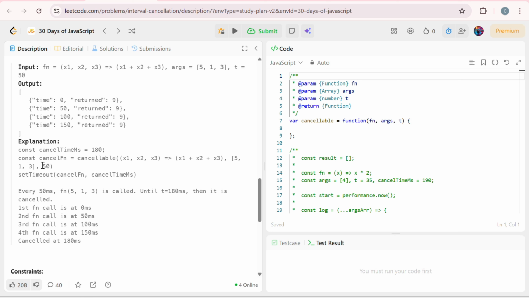Then at 50 milliseconds, every 50 milliseconds, at 100 and 150 milliseconds, we get more calls that return 9. At 180 milliseconds, cancel runs after the 150 millisecond call, so nothing more runs. So outputs will be at 0, 50, 100, 150, all returning 9.